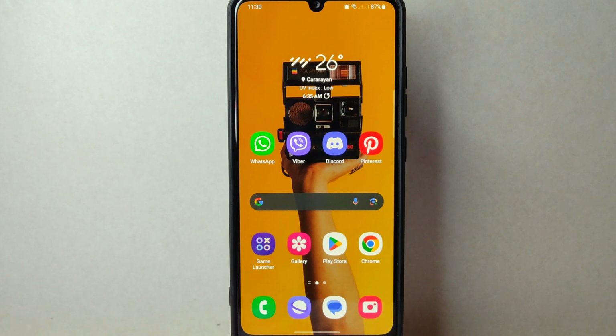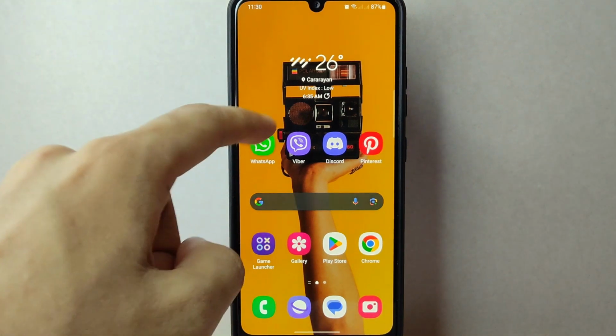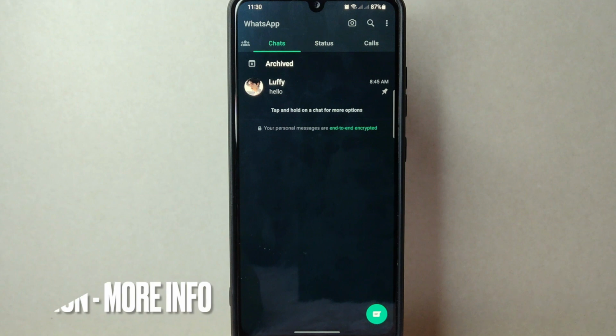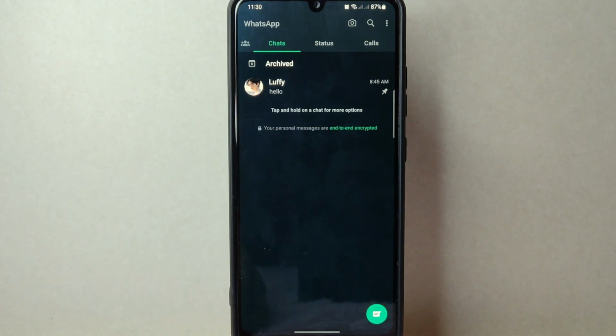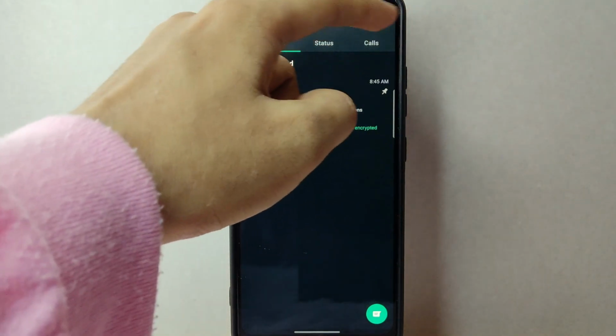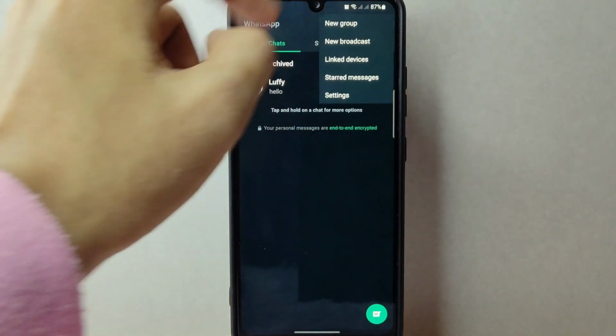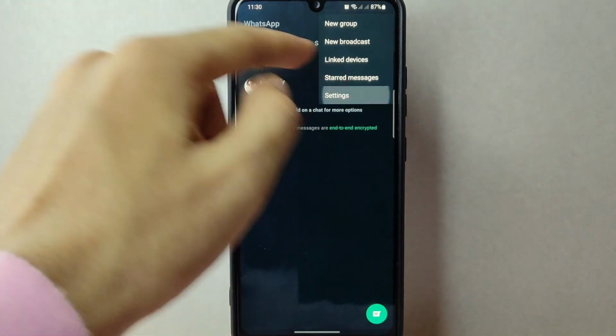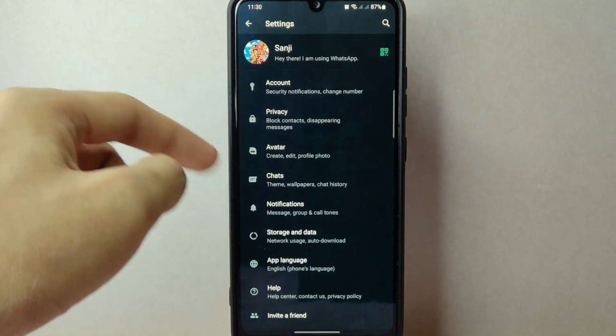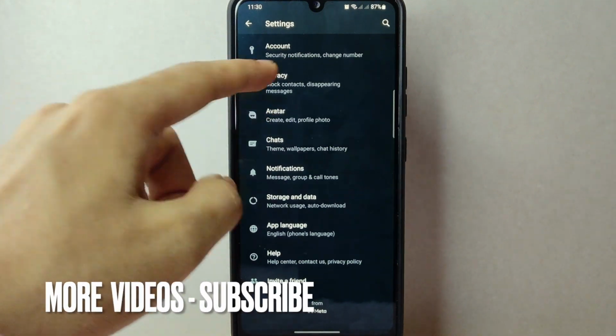So let's start. First, open your WhatsApp application and log in to your account. Once you are logged in, you will be taken to the main chat screen. On this page, tap on the three dots icon at the top right corner of the screen. From this menu, tap on Settings. In the Settings page, select Account.